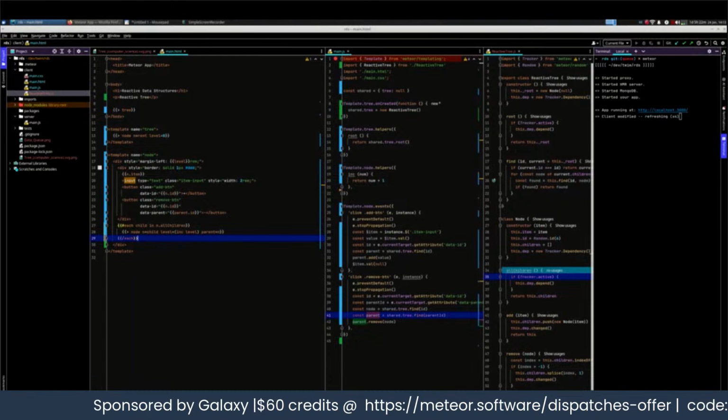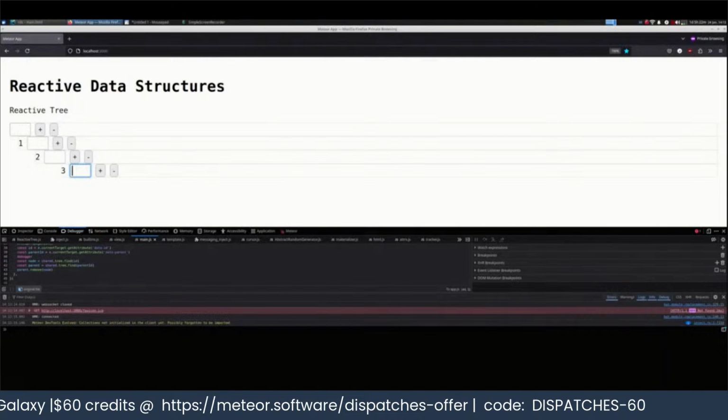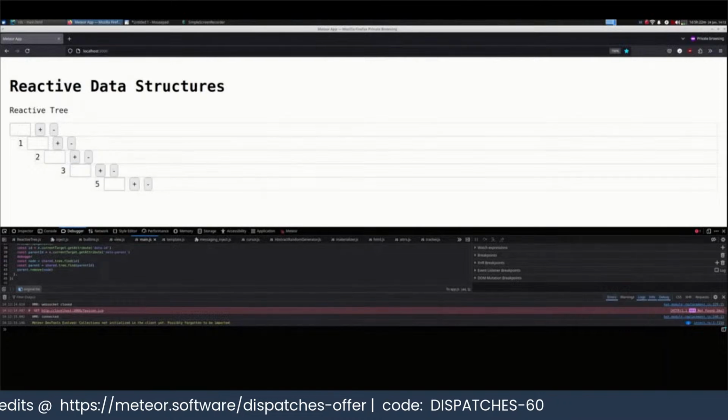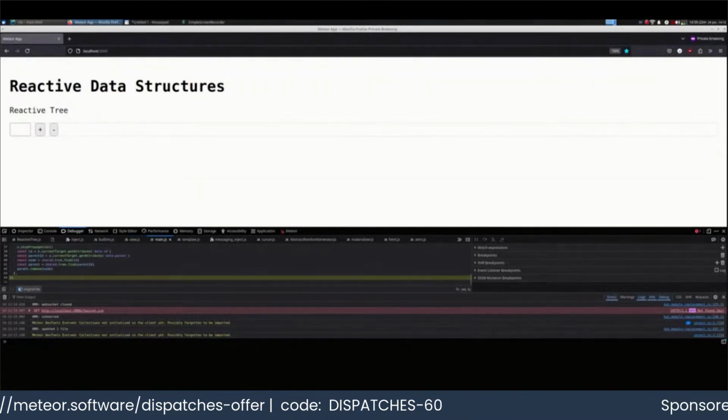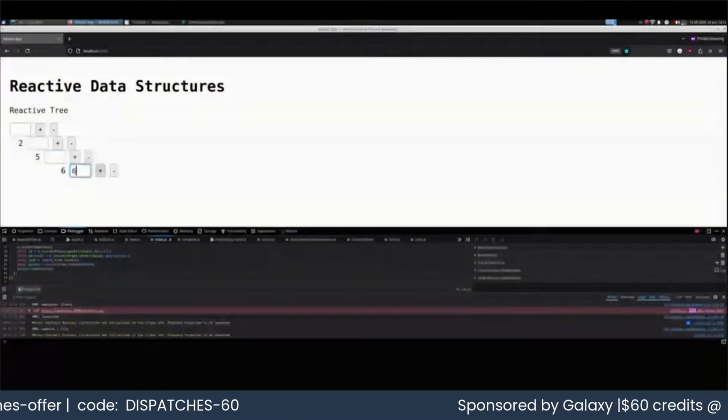So I hope this helps you to implement your trees for whatever reason you do. I don't know, maybe you want to implement a virtual folder structure, something like this, and then basically start from there.